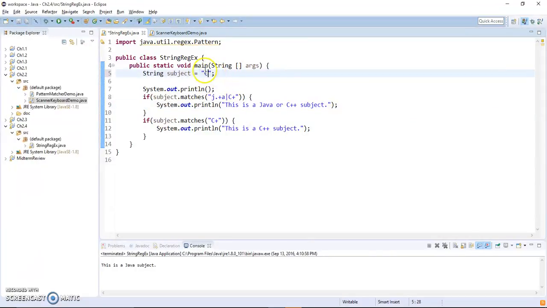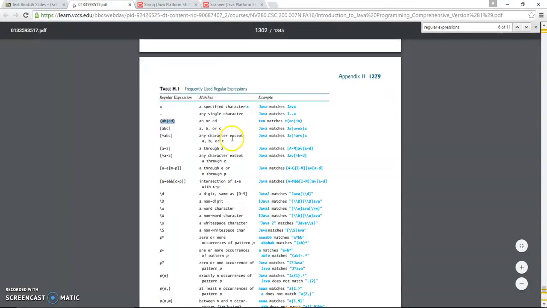Let me try to change this. There you go. So it's going to fit into both, right? Because of the or here. And it's C++ right there. Right? C. Now that's how you use or.